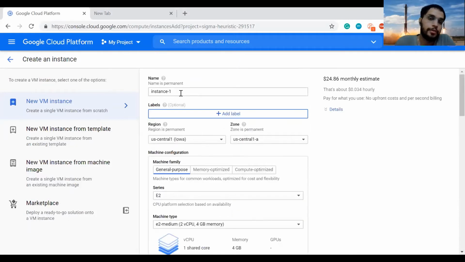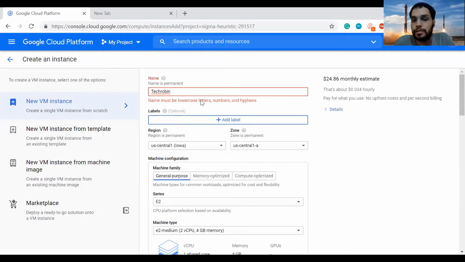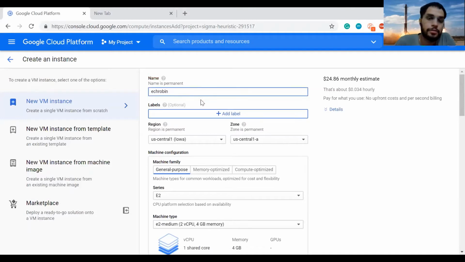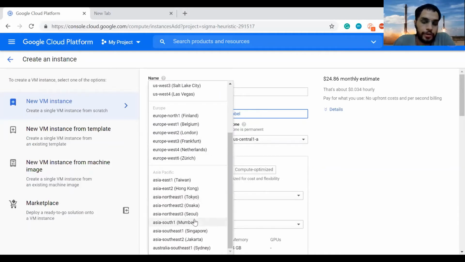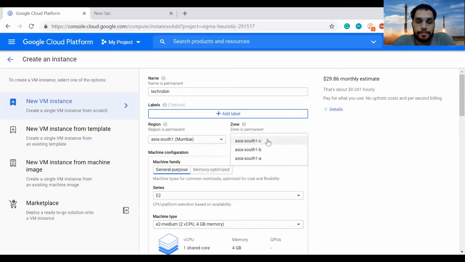Now we'll quickly go and create a virtual machine. The name of my virtual machine will be Tech Robin. And one more thing: everything here should be in lowercase. If I even click away, it will show that you have to use only small letters. So Tech Robin. Regions, I'll go with the default, or you can go with Asia Pacific. If I select Mumbai, this is what I was telling.